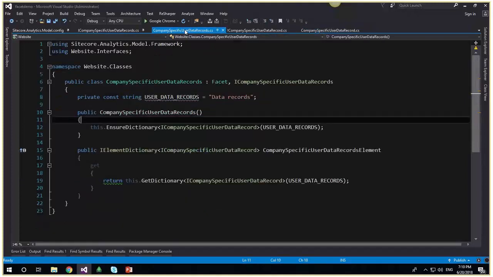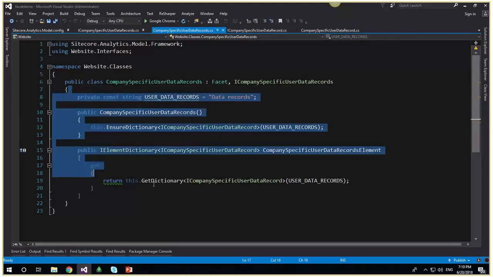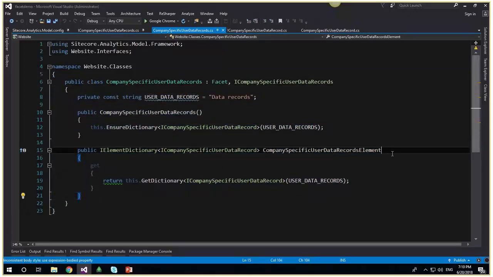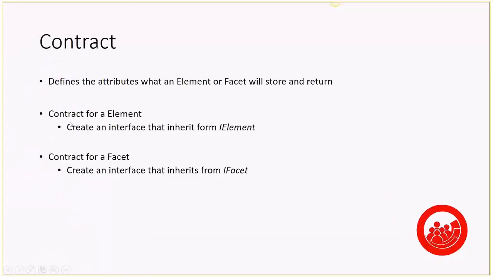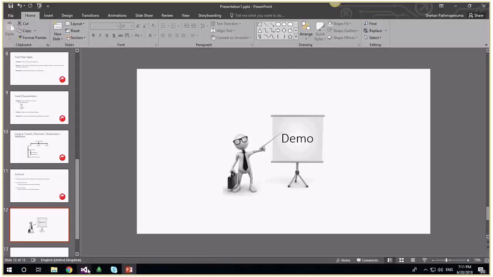And so is the interface. This is the implementation of the interface contract, IFacetContract. It's going to give you the implementation of the element dictionary. This is just going to create and return the element dictionary. So to create an element, we need to inherit from the IElement interface. To create a facet, we need to inherit from the IFacet interface. Yeah, so that's the boring side of it, the theoretical side. Let's quickly jump into the code.